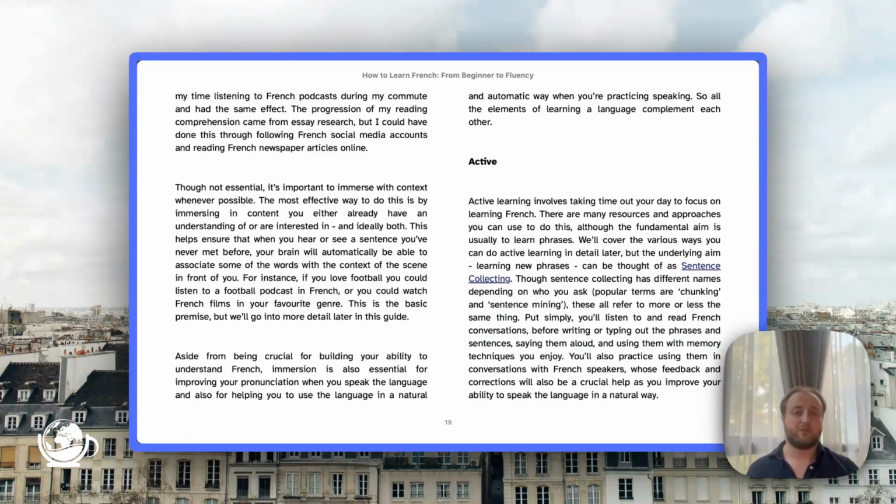So active learning is basically just learning new phrases. So you could call this sentence collecting. I call it that. Other people I've seen call it chunking, sentence mining. You'll have come across different ways of referring to it, but they all refer to the same thing, which is basically just learning new phrases.